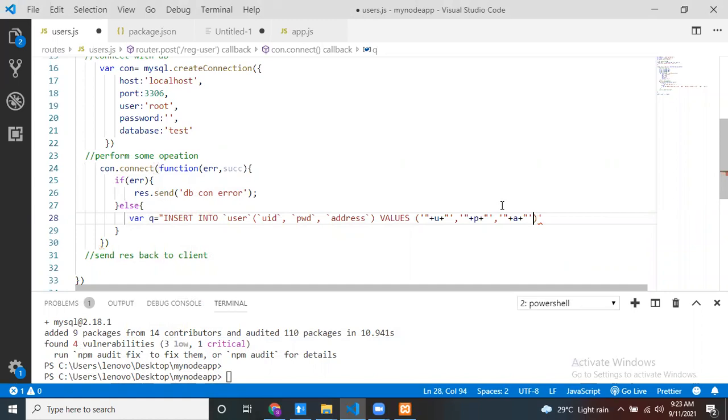Close your single quote. Now if you observe, something looks wrong, but no problem at all. This is the single quote open and this is the single quote close for this particular value. This is the open one and this is the closed one for this one. This is for this.